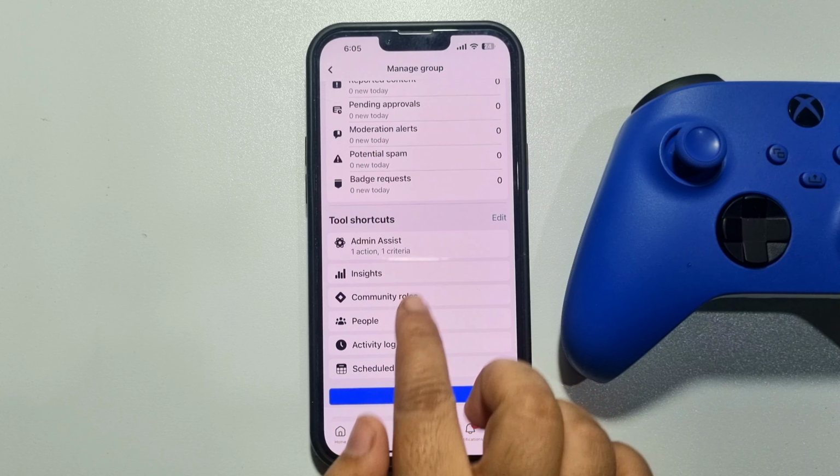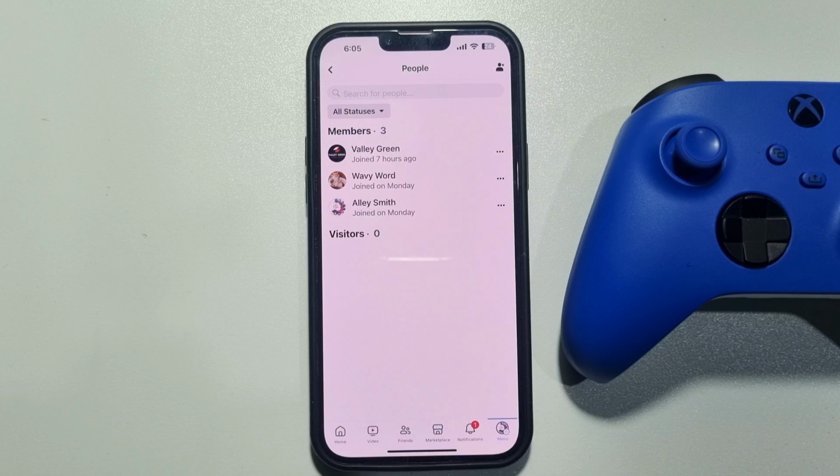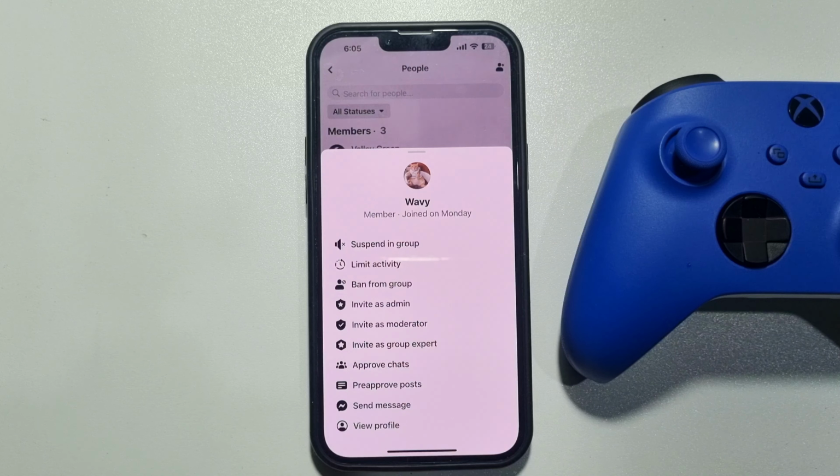and tap on People. So you will be able to select someone from your Facebook group member list. So if you want to add someone as your group expert, make sure the account has been joined to your Facebook group. Okay, now for example, I want to make this user my group expert. So I'm going to tap on this three dot. And now tap on Invite as group expert.